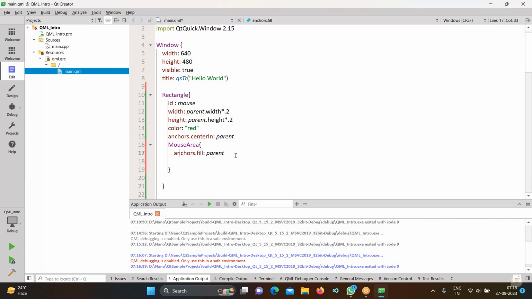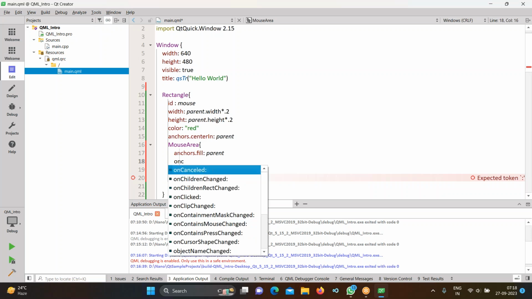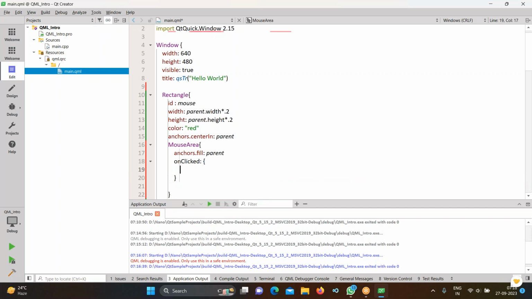Next here there is a signal called onClicked. In Qt generally we write qDebug to see the output of what is happening over there. Here in QML we are going to use console.log.